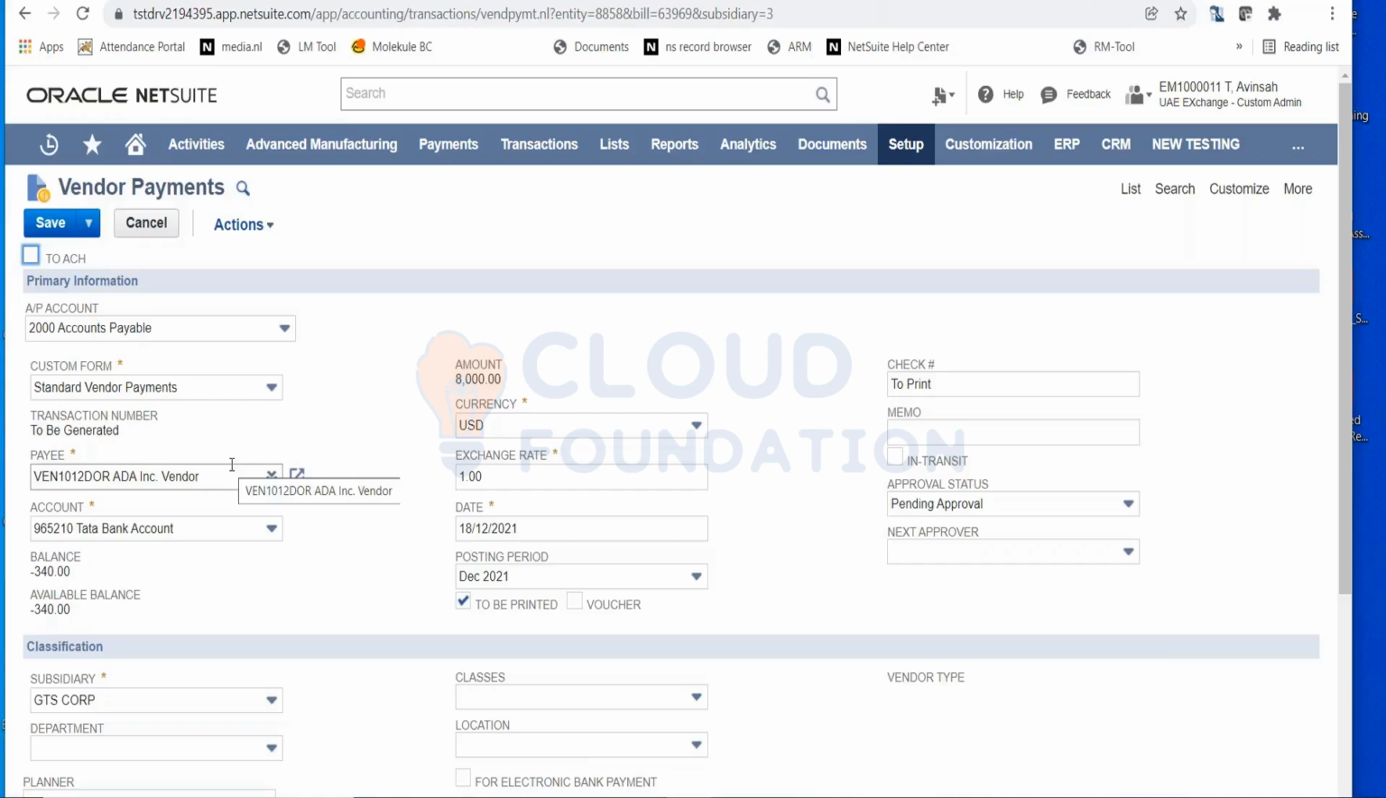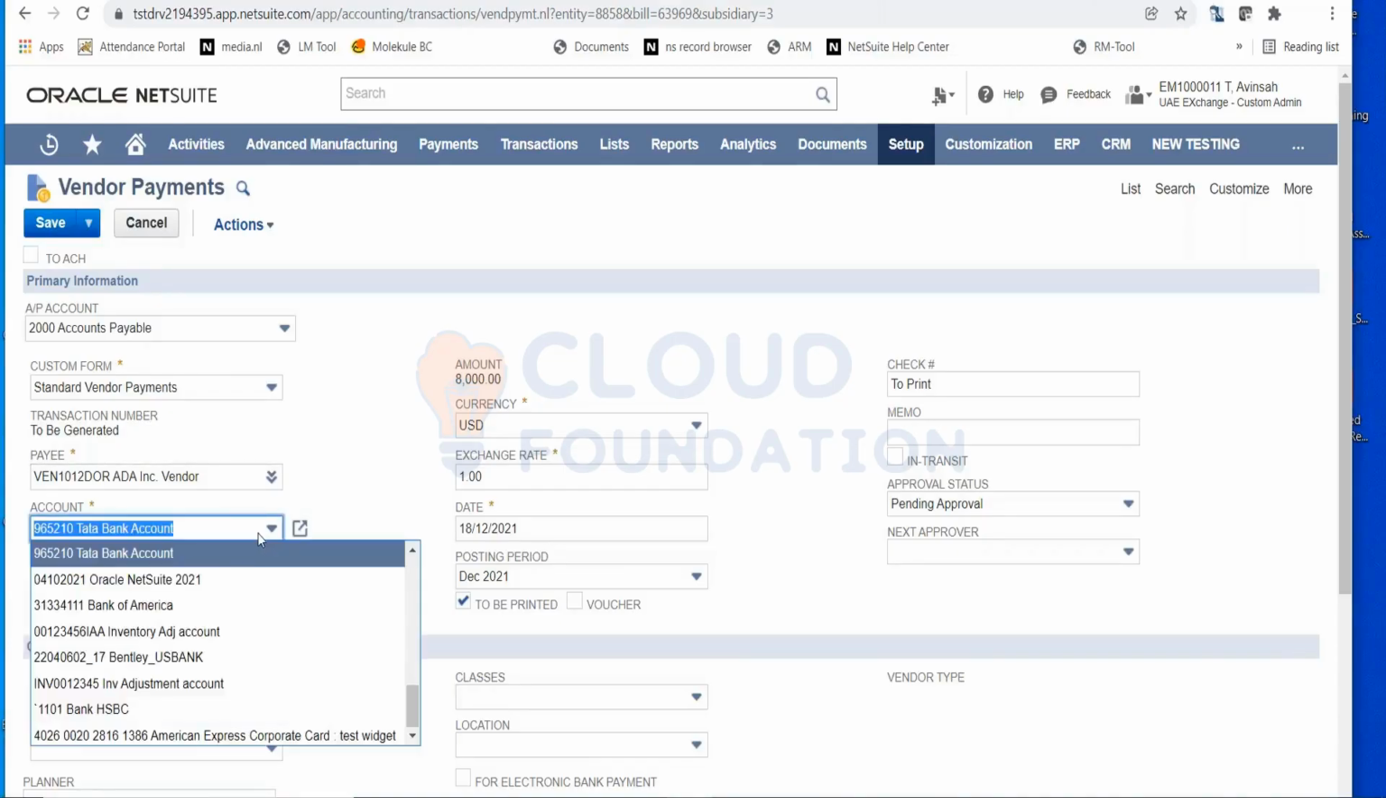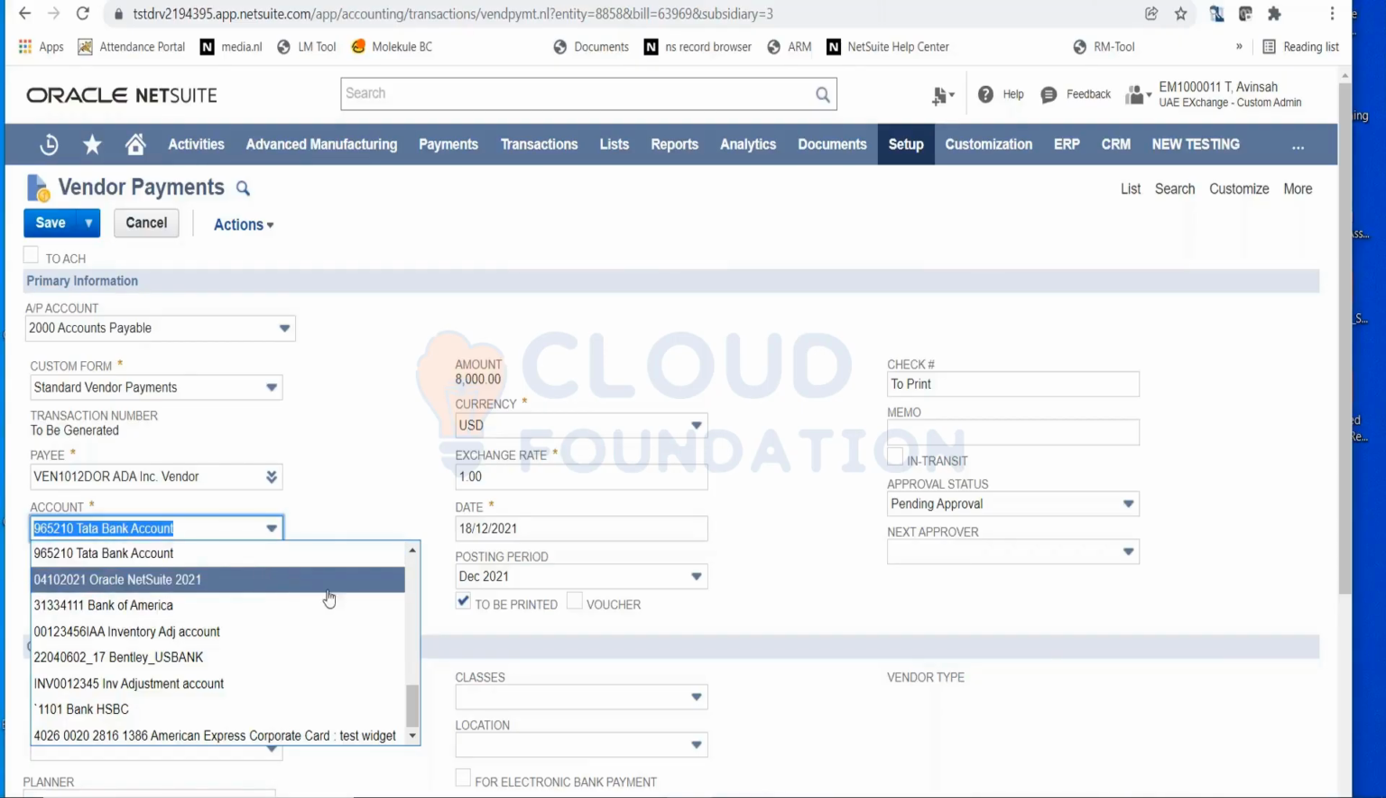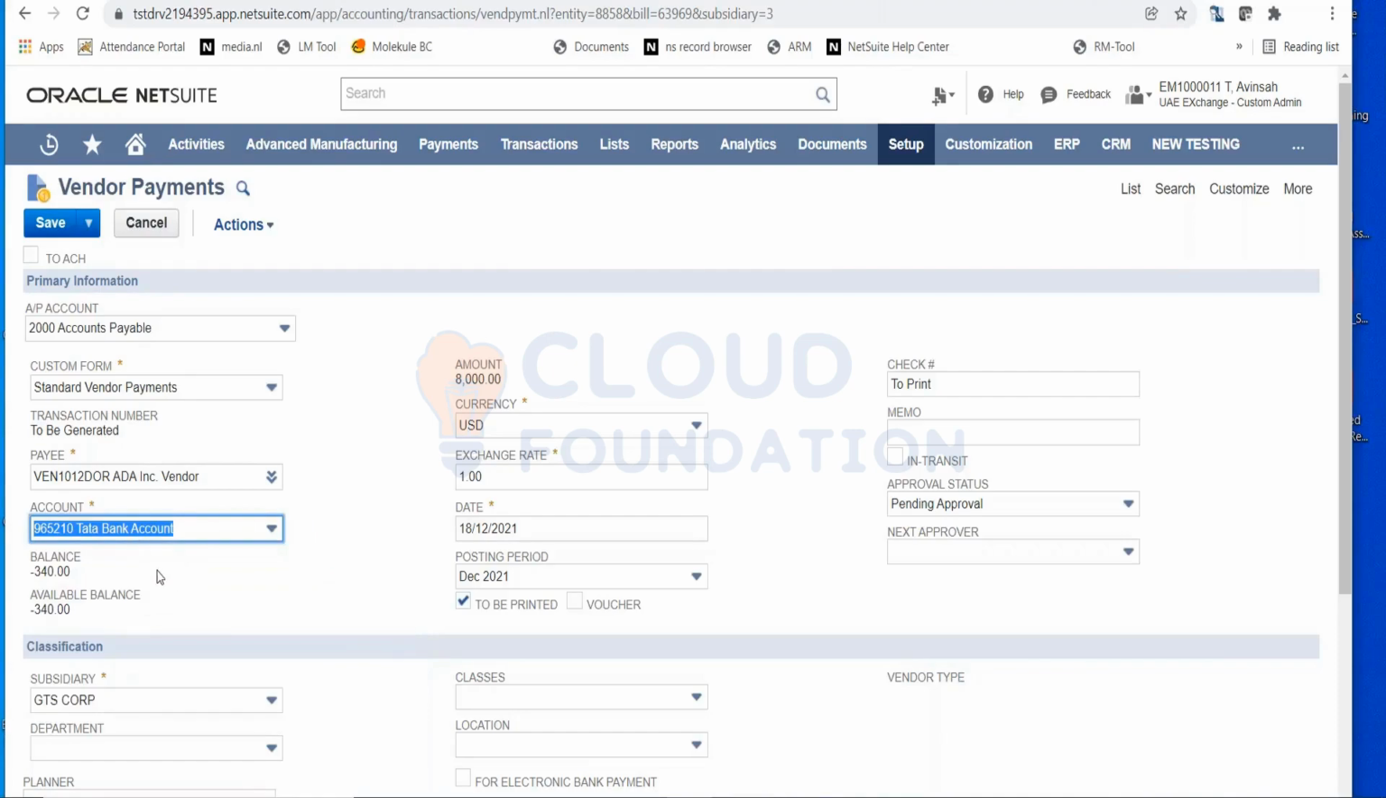Now this is basically the vendor payments page. And here you're going to be entering all your payment details and payment information. You will notice your payee over here. You will select your bank account. Here, this is an important account that you need to select, and this is going to be based on the bank account that you will be using for this payment. You are going to select the bank account from which you are paying this vendor.